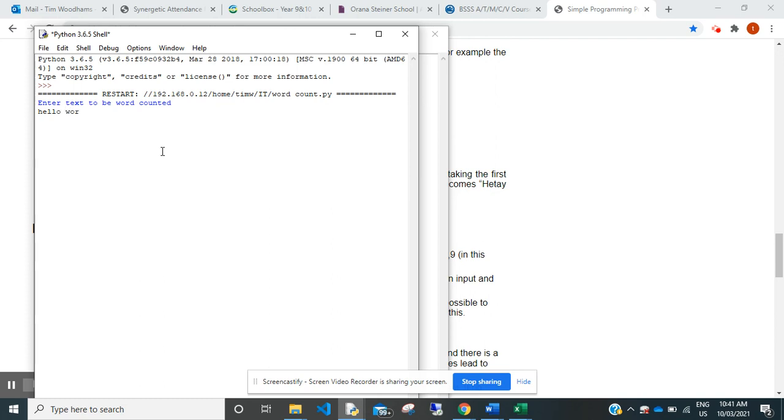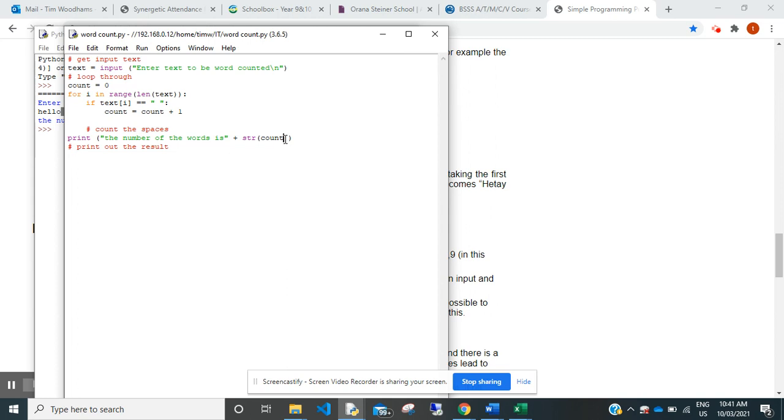Hello world. And it says count is 1. Now that's because there's only one space, but there's 2 words. So what I really need to do is add 1 onto this. I could actually just start the count at 1. I also want to just put a space at the end of here so it looks a bit better.